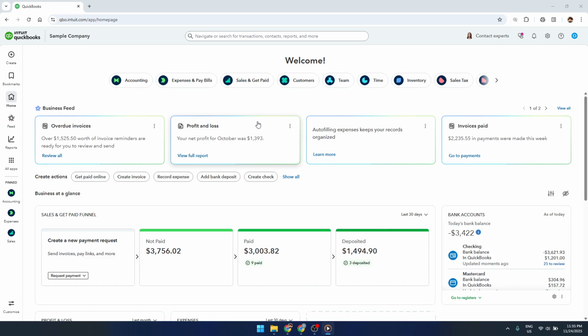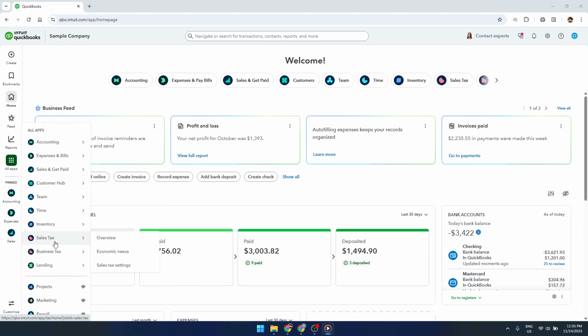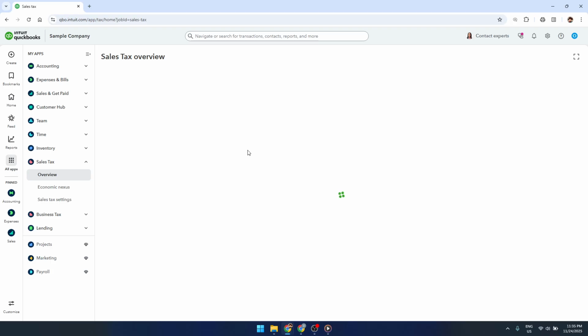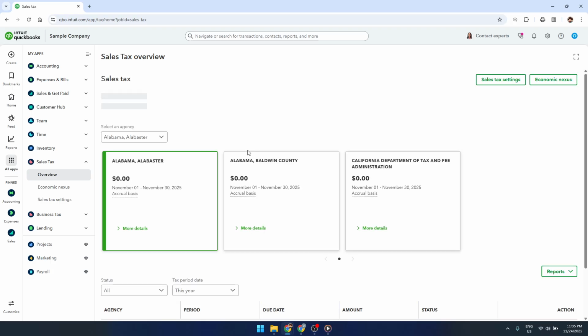First, sign in to your QuickBooks Online account and look over to the left-hand navigation menu. From there, click on Taxes and then choose Sales Tax. This is your main dashboard for all things sales tax. You'll see your agencies, your current balance, and your filing periods.